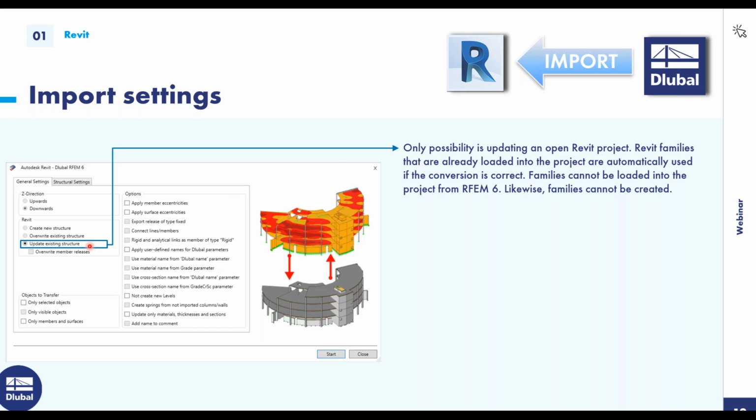What this allows you to do is to export into RFEM, for example, modify a model in RFEM, and then update the Revit project. Another example using this option is that you could open an empty Revit project and read all of the info in from RFEM or RSTAB by updating the project. Of course, you need to make sure you have the correct families preloaded into Revit, as we're not able to create new families when importing from RFEM.